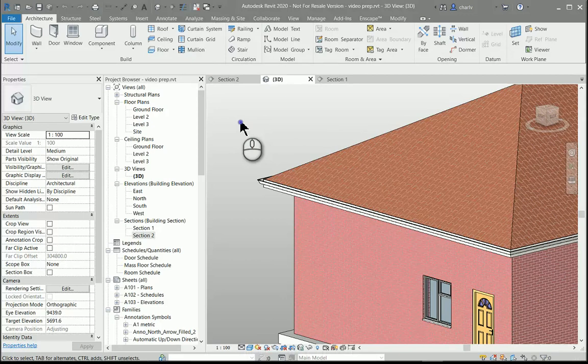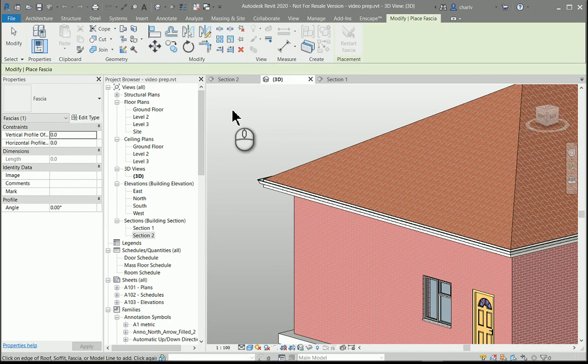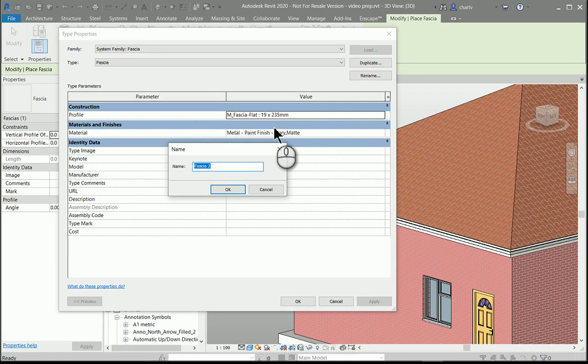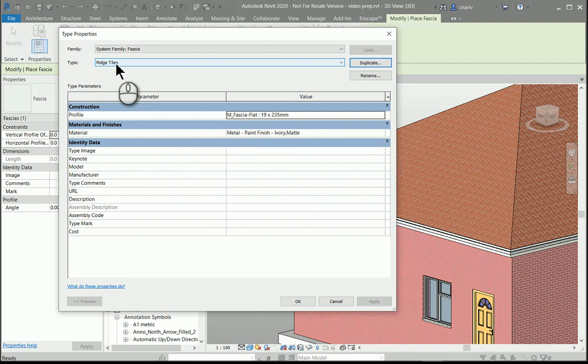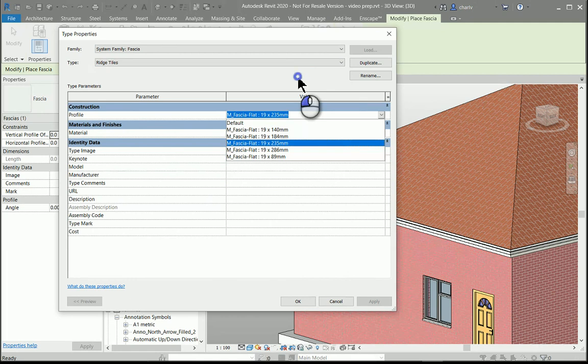I'm going to go to this roof fascia tool, and the existing one, which is used over here, is called Fascia. I'm going to edit that, and I'm going to say, right, let's duplicate this one. I'm going to call it Ridge Tiles. Right. Now, it's been duplicated, but the profile still remains like the previous one, which is a rectangular profile. Now, instead of using one here, we need to go and create our own one. So I'm going to say okay and okay and okay.